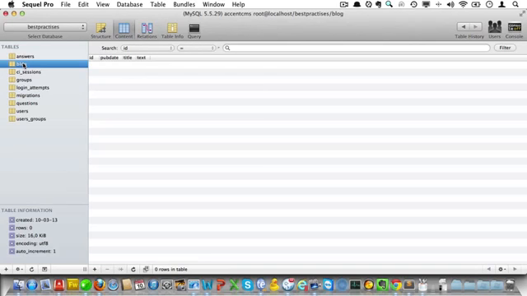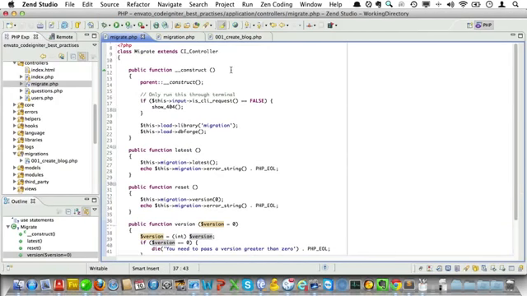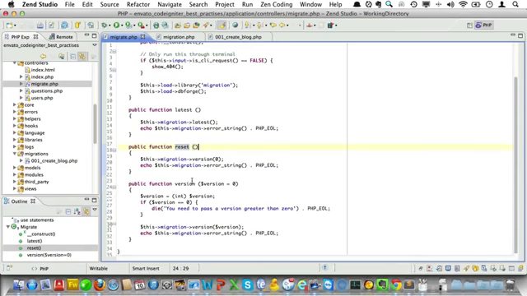So this all seemed to work just fine and dandy. We now have a migration controller that is only accessible through the client and that we can use to run the latest migration, to reset all migrations, or to run a certain version of migration.